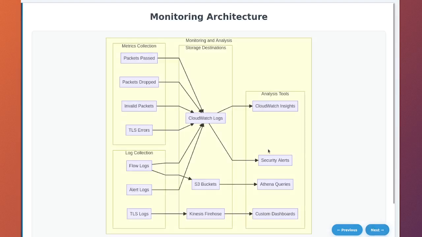Monitoring and alerting. Finally, let's set up monitoring and alerting. This monitoring architecture diagram shows how all the pieces fit together. CloudWatch metrics track packet processing statistics, while logs provide detailed traffic and security information. Multiple log destinations enable different analysis approaches.